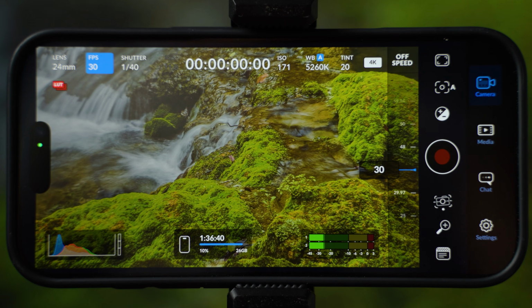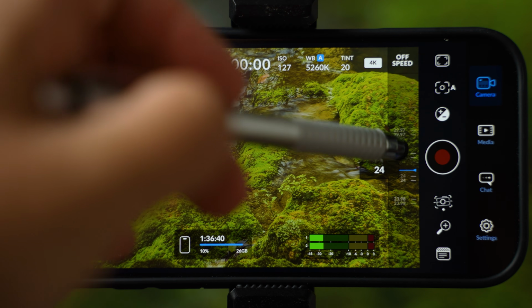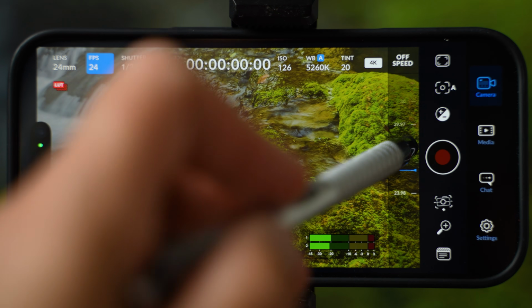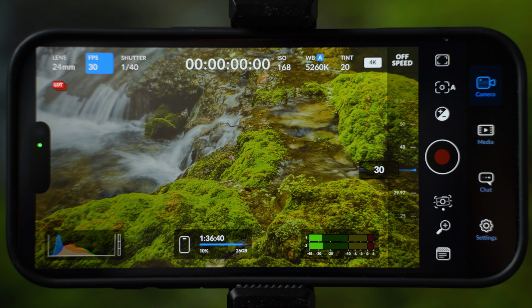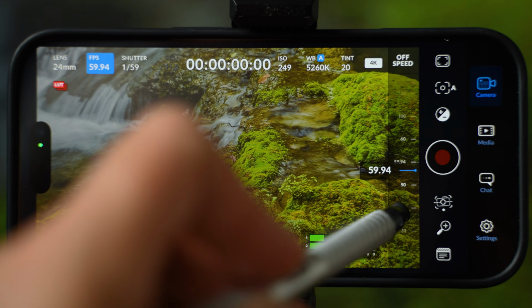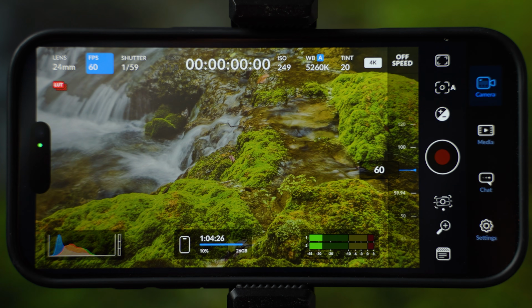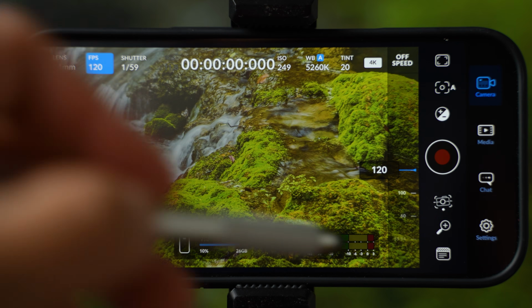The next icon will take you to frame rates. I generally film most of my videos in 24 frames per second. For music videos and in combination with action cameras, I film at 30 frames per second. For cinematic clips, I prefer filming at 60 frames per second as I can slow it down. And if I need even slower motion, then I film at 120 frames per second.